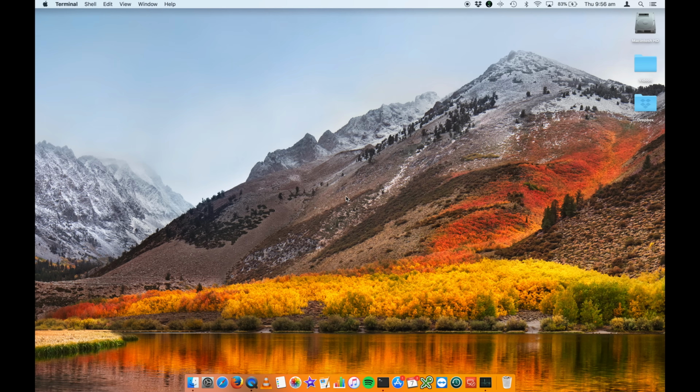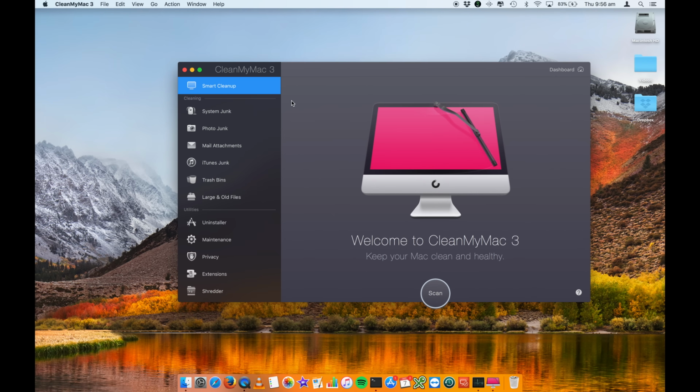Essentially it's going to do a thorough cleanup of your Mac and do a scan of your entire Mac and ask you to go and remove some files if you don't need them. This is what the interface looks like. And literally it's just clicking on the scan button here. It'll scan your entire Mac, including your system junk, photos junk, your mail, iTunes, trash, large files, etc. You can also use the uninstaller feature, which lets you remove the application and all of the associated files.